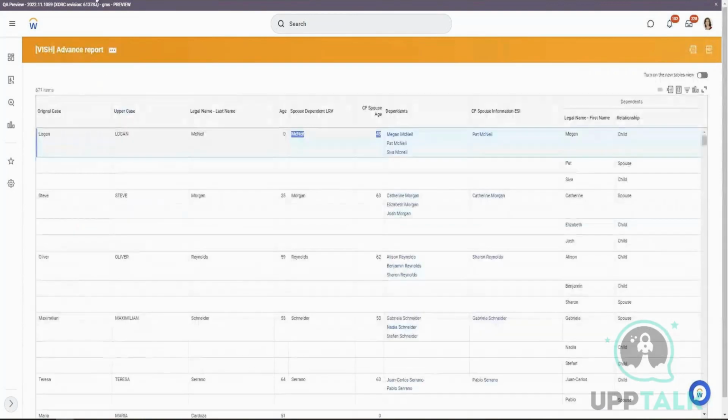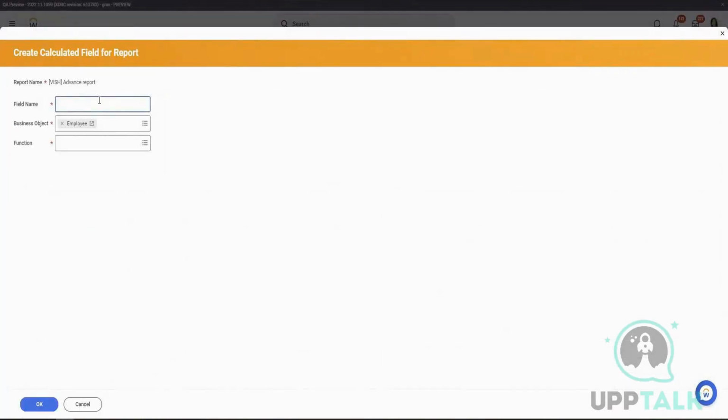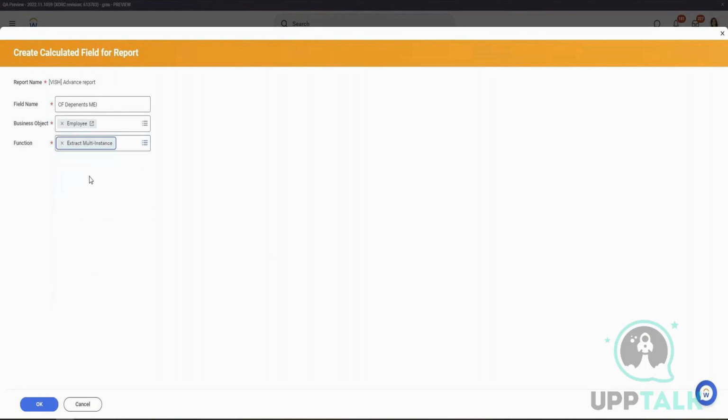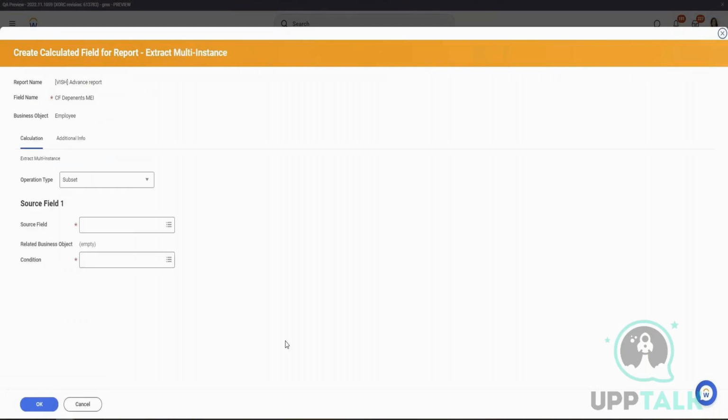Now I'm going to edit it again and work on the dependent multi-instance. Extract multi-instance, EMI. Previously we brought up one piece of information only for one thing. Now we are bringing up multiple instances, more than one. Click OK. So it will be the operational type. Source field is dependent.